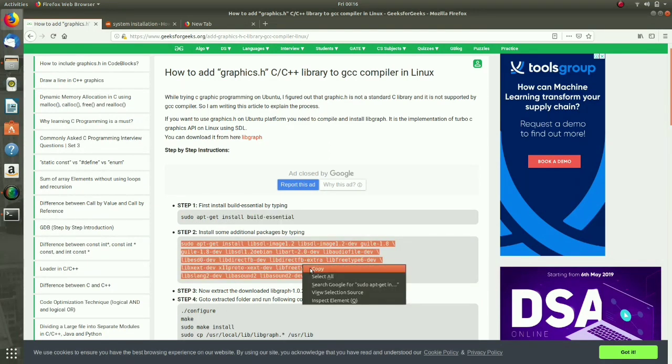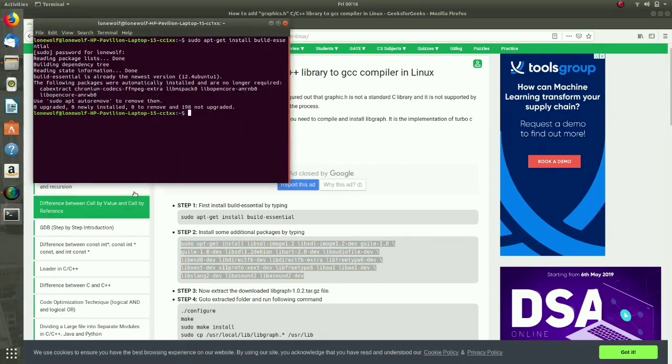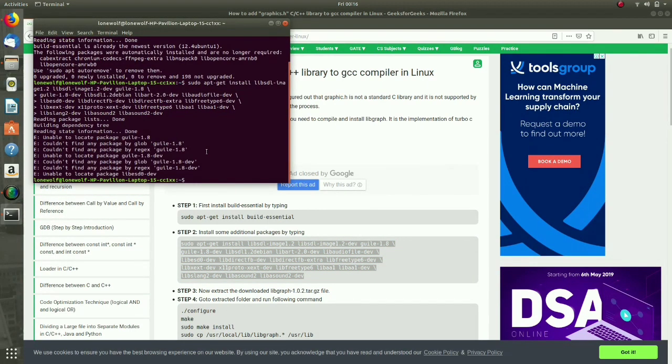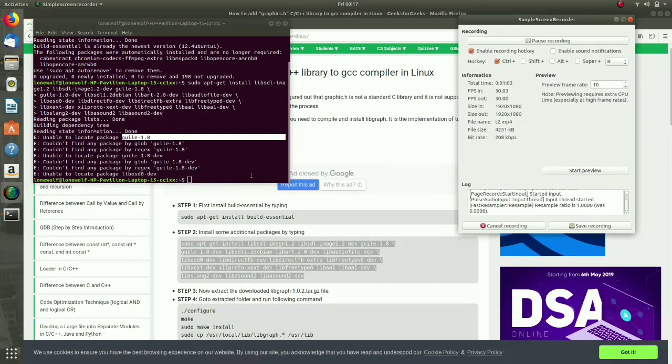I'm showing you the error that you are facing in 18.04 due to the guile module. The terminal is showing us that guile 18.1.8 is not locating, it is not able to locate that module. So we have to make some changes in that command. So let's just proceed.